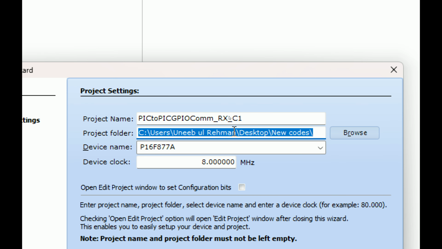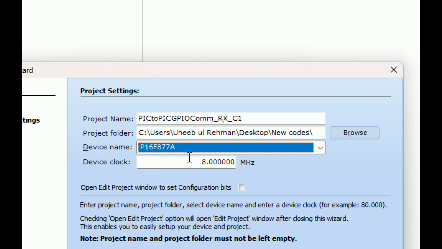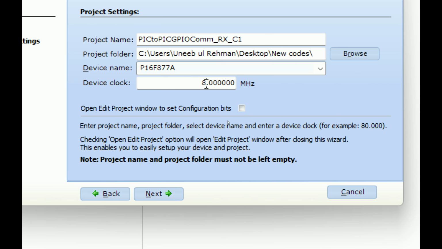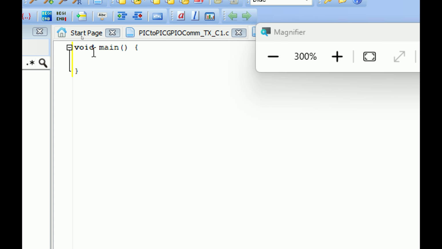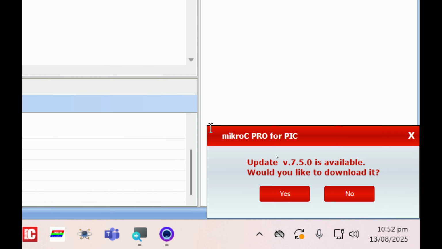This is the path where your files will be created. It's the microcontroller PIC16F877A. The crystal I have at my receiver board is 16 megahertz connected to pin number 13 and 14. So this is fine. Click on Next, Next, and Finish. Now this window pops up. Before you do anything else, press Ctrl S to save your work like this.